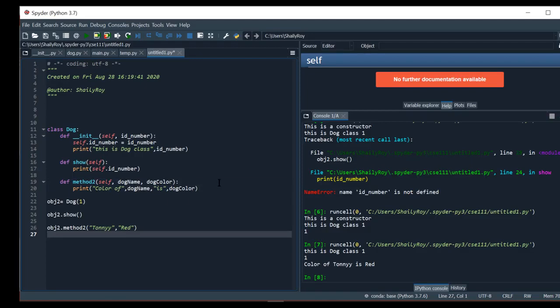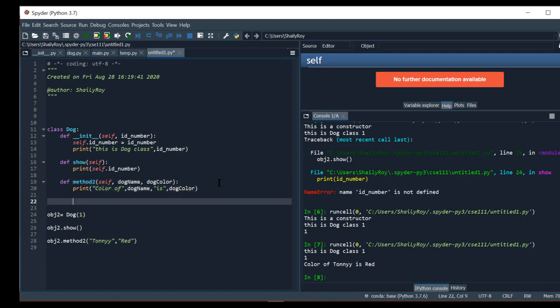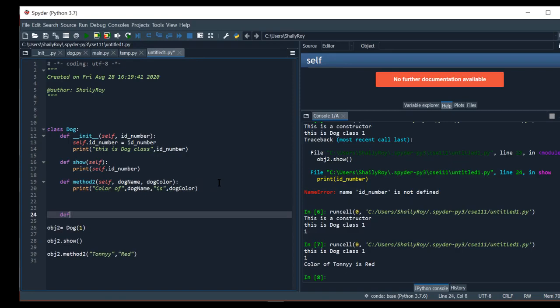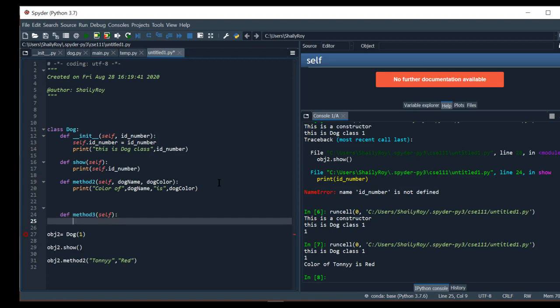I hope you have understood the non-parameterized and parameterized methods. What if I want to write a method that will return something? To do that, I need to write def method3. It can be parameterized or non-parameterized as you wish. First, I am showing you the non-parameterized method: def method3(self), and then it will just return hi.